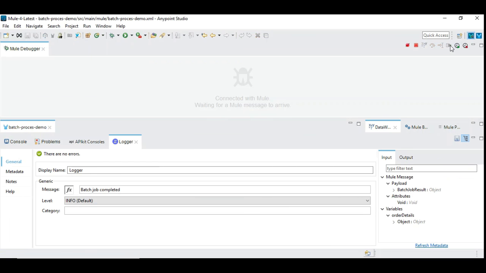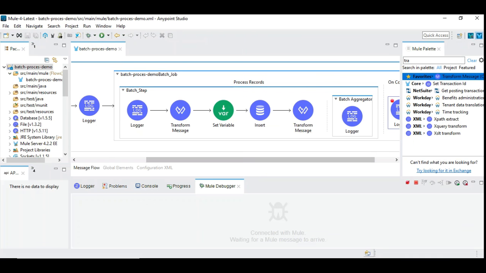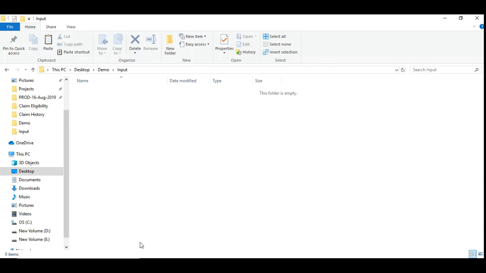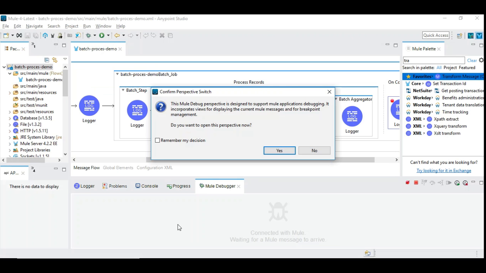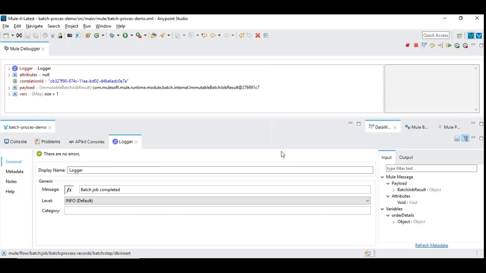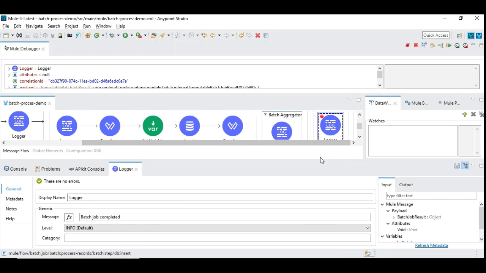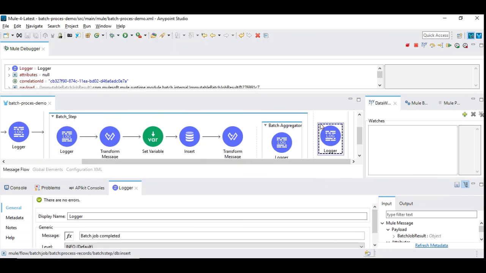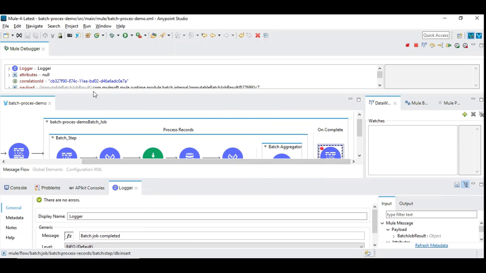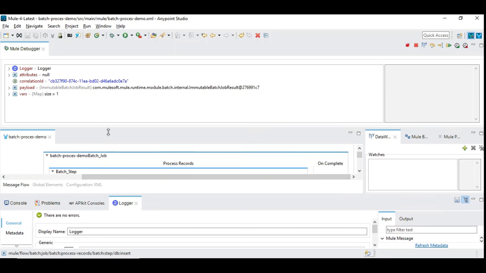Let's complete it all the way. Yes, we have done that. So now let's process it again. Let's come here. So now you can see here, let's see the canvas. See, the breakpoint is available in onComplete even. So let's see how the payload looks like.